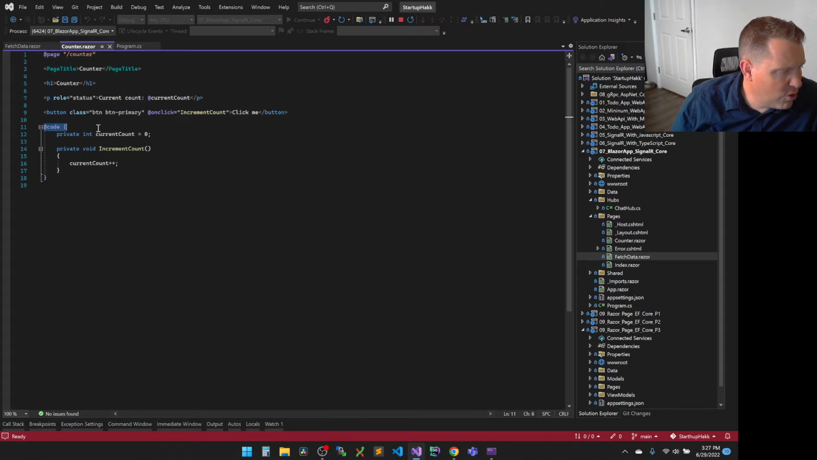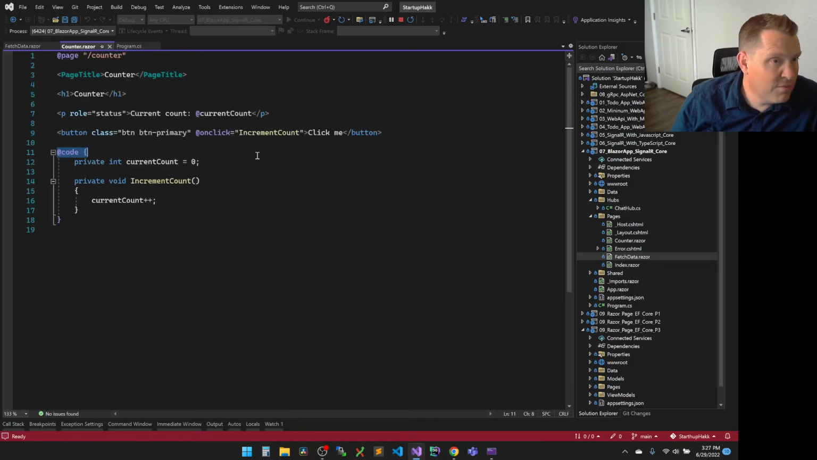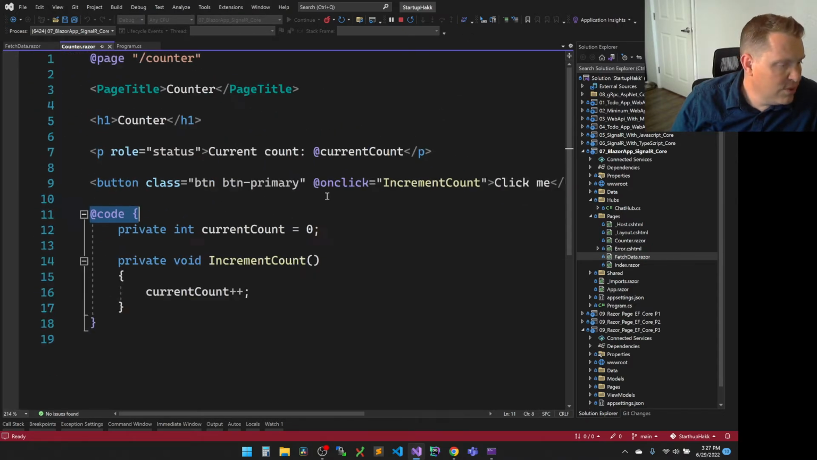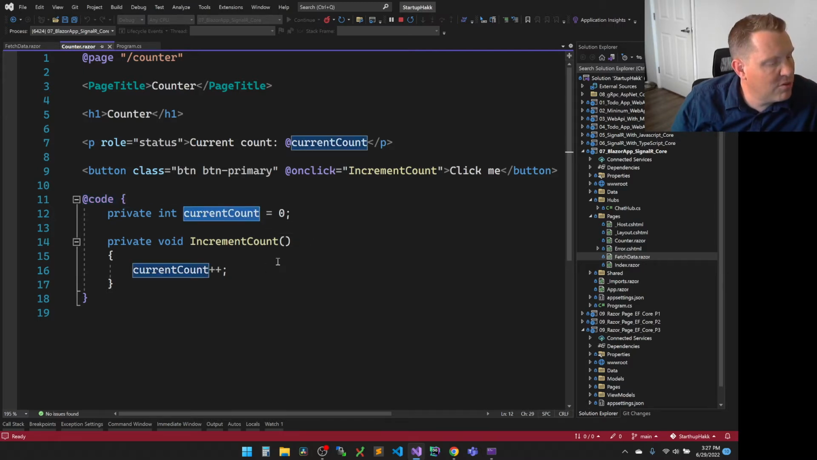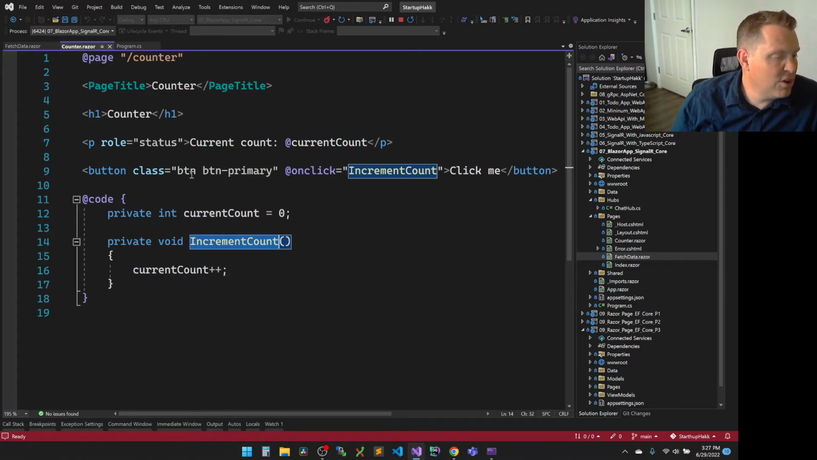Of course we do our @code, which opens up our code block. Let me make this a little bit bigger here. We have our current count, which is just a global variable to that class. And then we have our increment count, which is just a function on that. So every time we click the button, you can see the HTML with onclick, and it will wire this up.